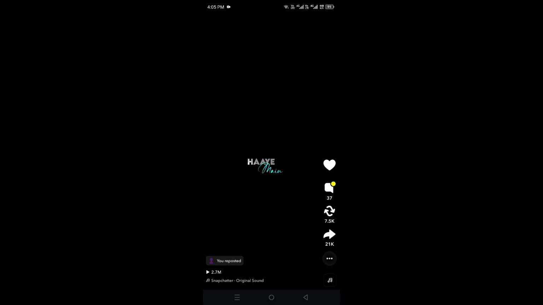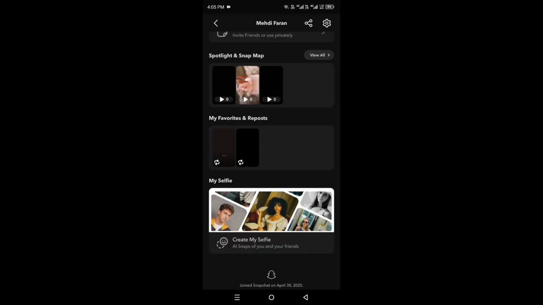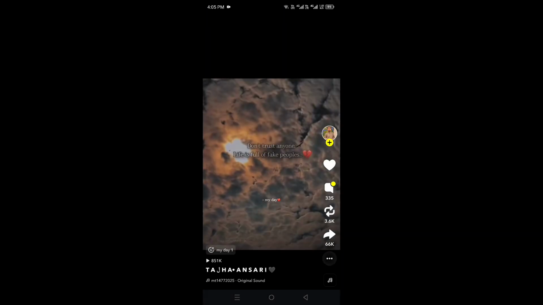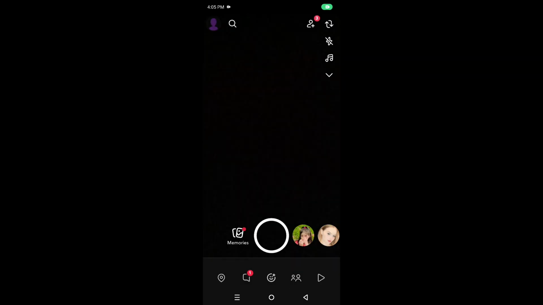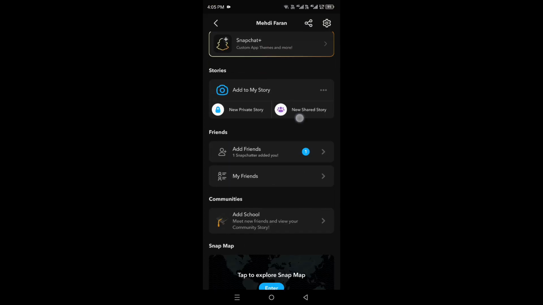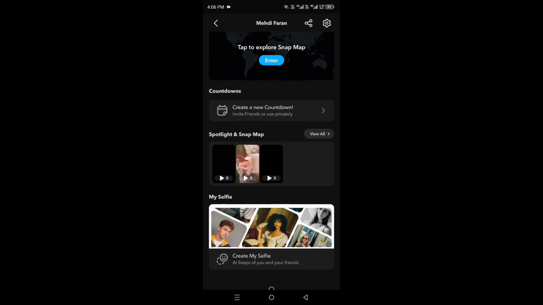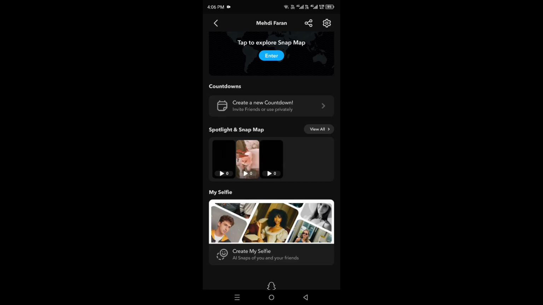If you want to do it for more than one repost, you have to repeat the process, and then you will see all the reposts that you have made by mistake or might be on purpose. You will be able to remove them, and then there will be no repost left if you delete all of them. So that's how you will be able to remove repost from Snapchat.